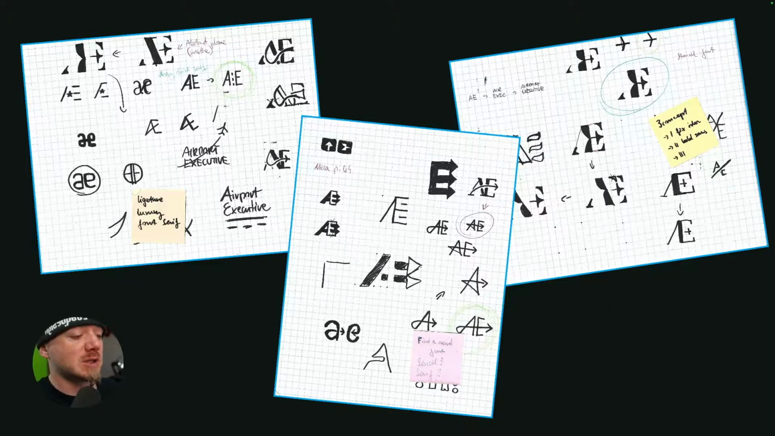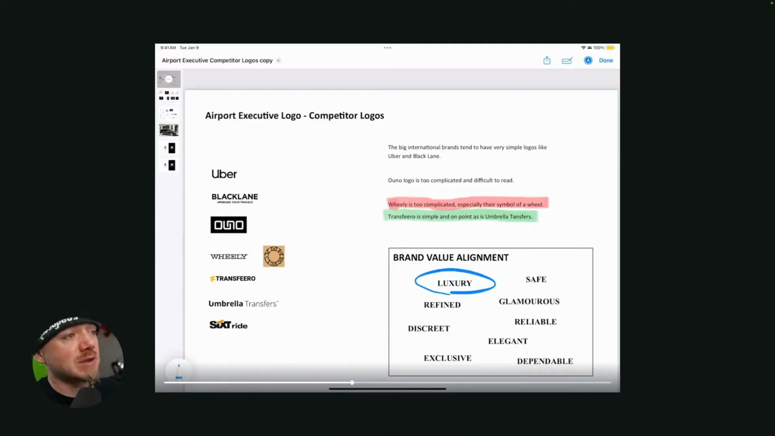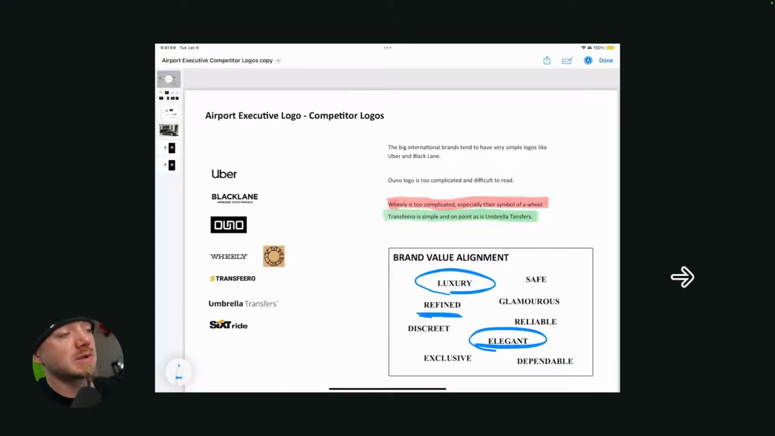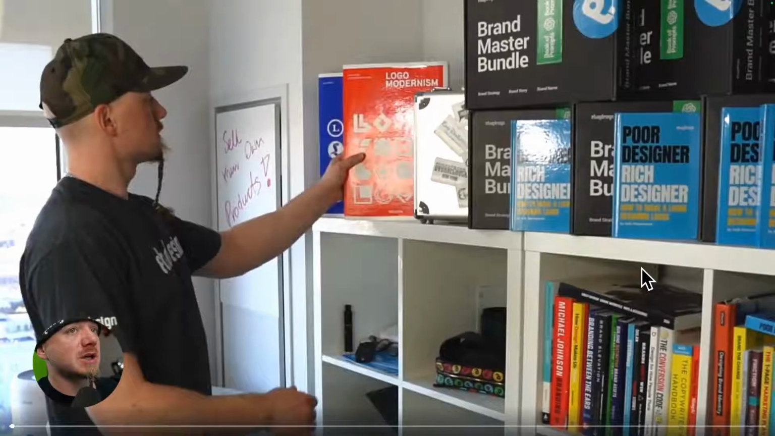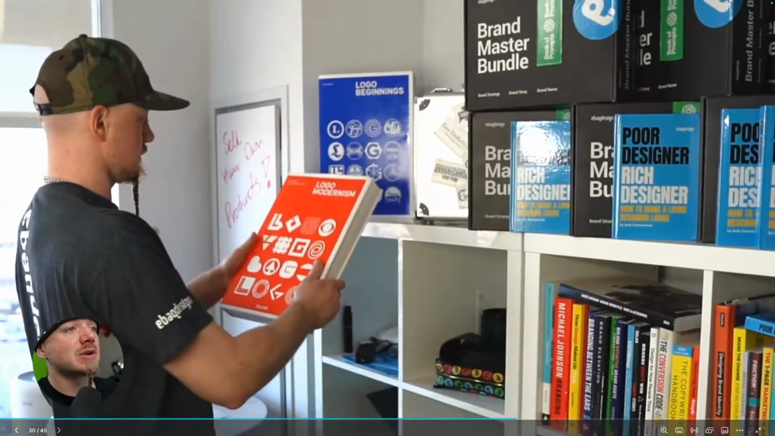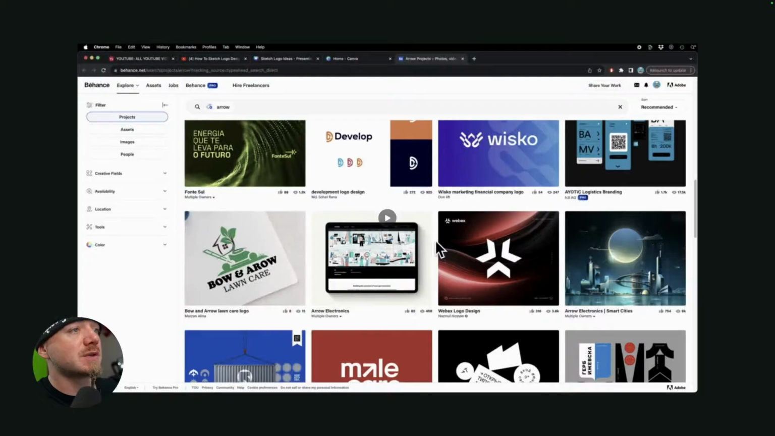So here are some of my initial sketches that I've done for Airport Executive. Before you start sketching your logos, you need some kind of a creative brief. For example, my client wanted it to appear as luxurious, refined, and elegant. We've done some visual research and I wanted to incorporate an arrow or a plane, so I found some images for inspiration. And also you can use the Logo Modernism book, which is great for that.